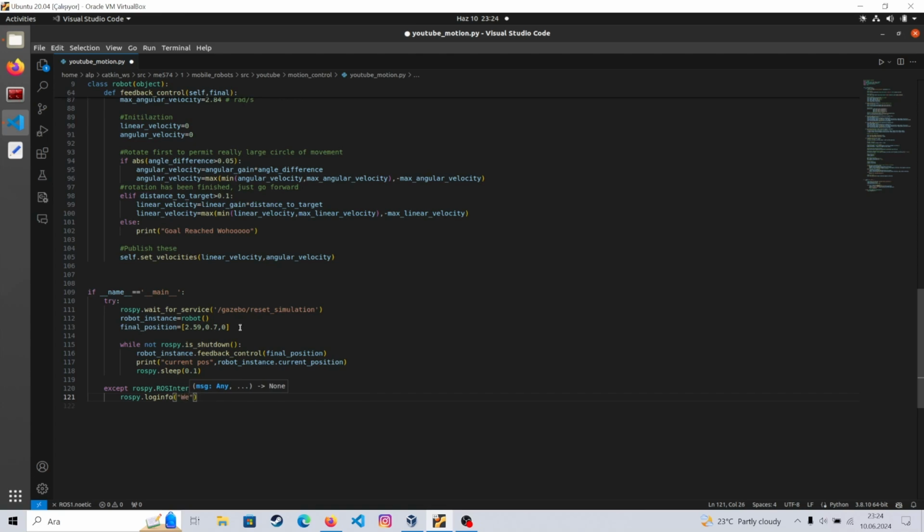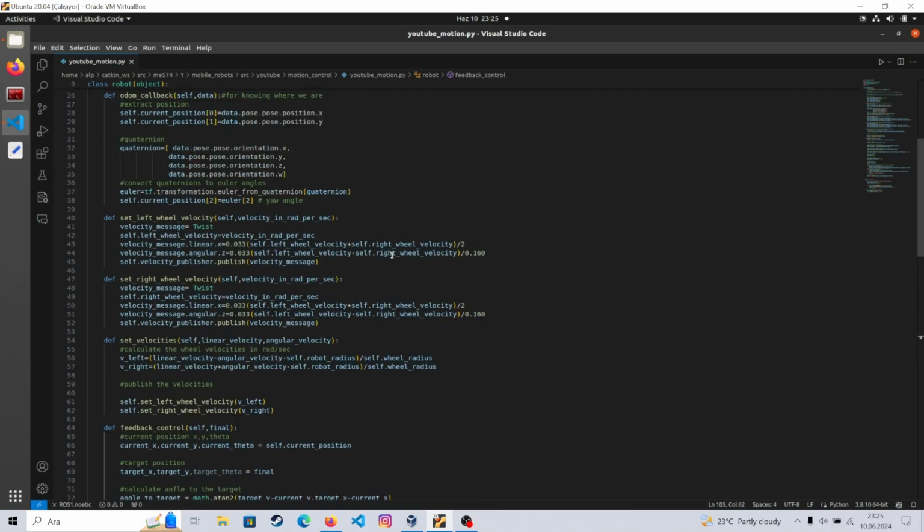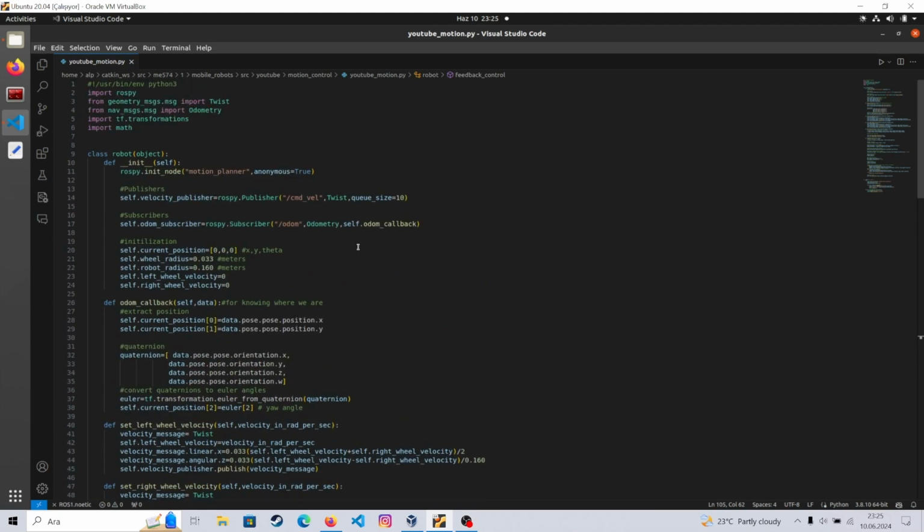We have arrived. And for fantasies, we can just say rospy dot signal, my lovely command, signal shutdown. That's our code. So it's not the hardest one, but not the easiest one for sure.